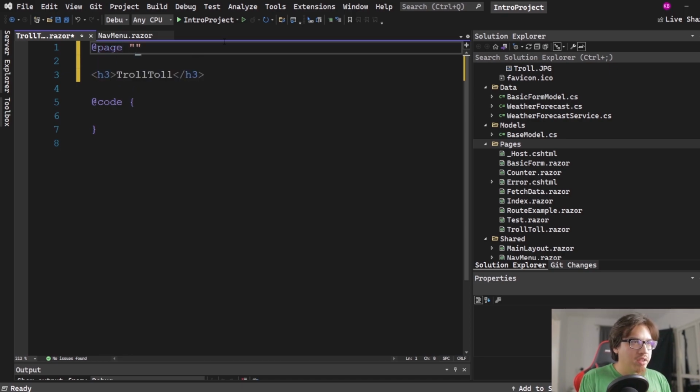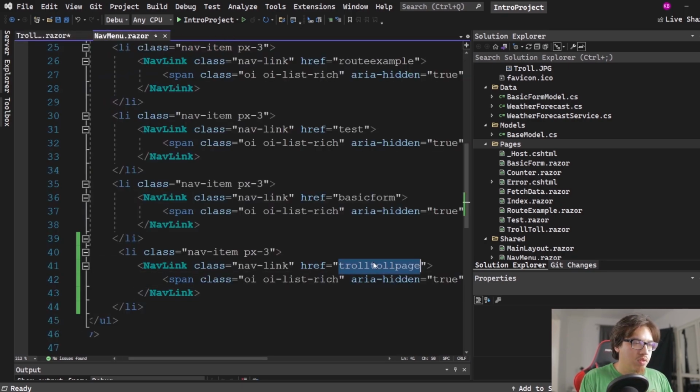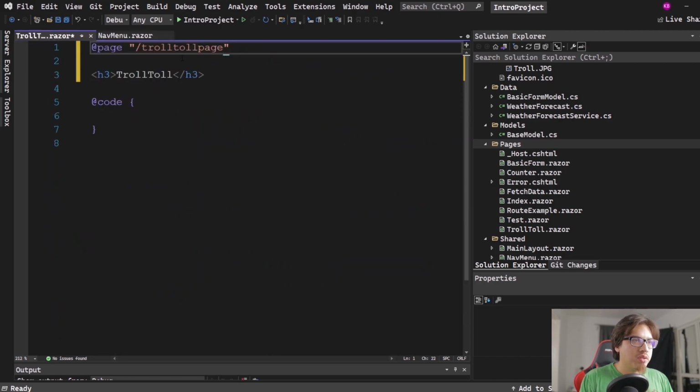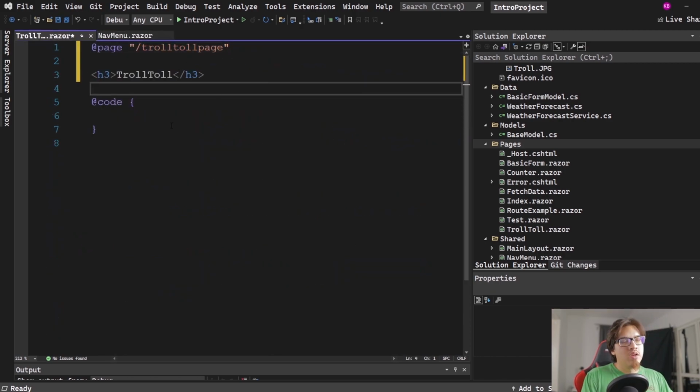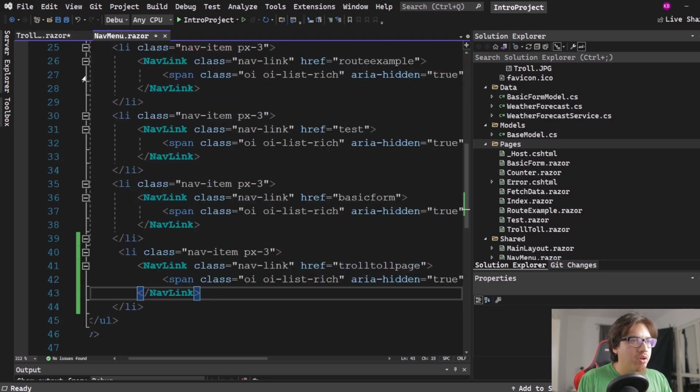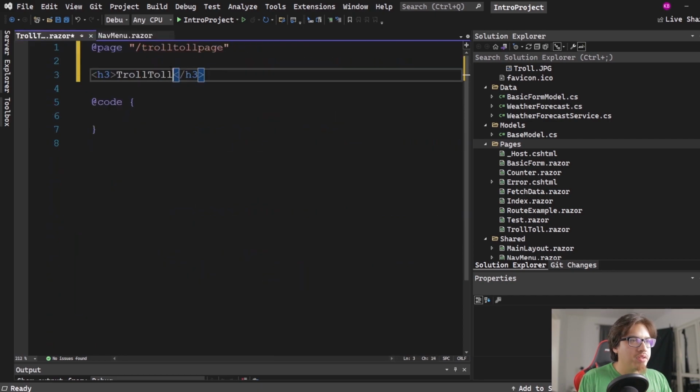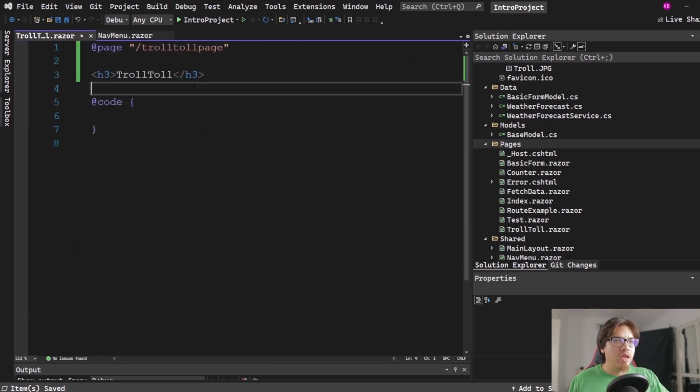I'll put @page, and now we need to add what we wrote for that tab, the same. I just do this to make sure. So now that tab here will hit this component, and we'll just assume that works. And if it doesn't work, you know, it's a pretty easy change.